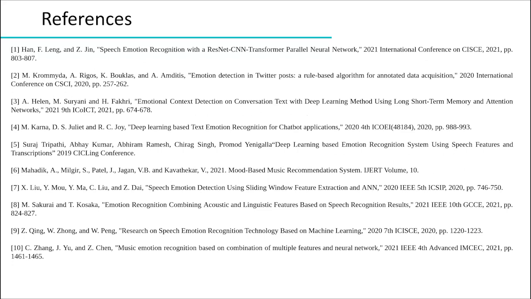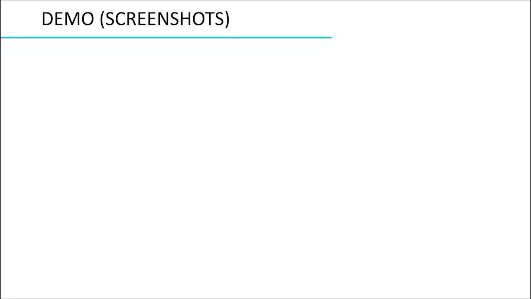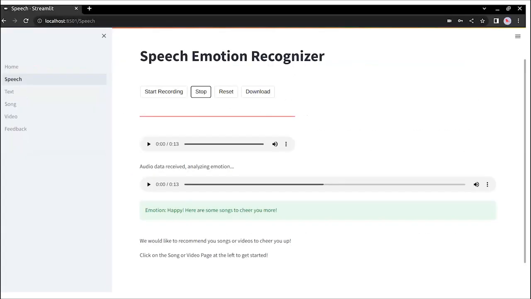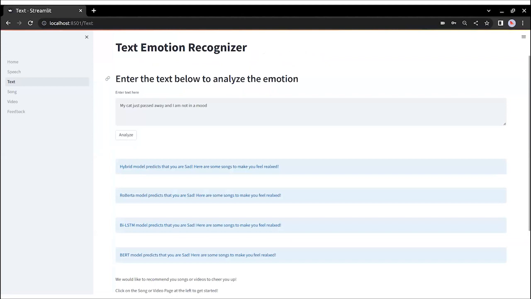Next slide. So these are the references which we have used. And yeah, these are screenshots of the web page, which is a speech emotion recognizer. The user can record the speech using the Streamlit API, and the recorded speech is in .wav format. After the speech is recorded, the emotion is predicted, and based on that, the recommendation is done. Similarly, for the text as well, we have each of the models which predicts the emotions.